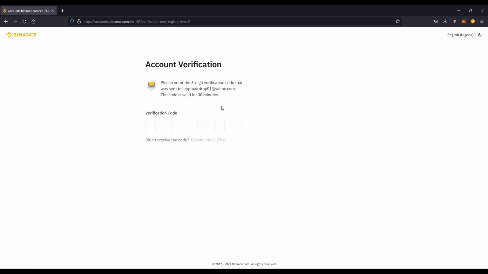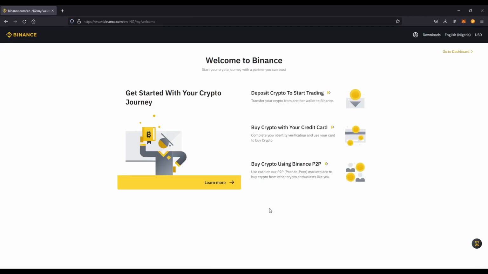So now I'm going to go into my email address, get the code, and then type it in here. You will do the same thing. You will go to your email address, get the code, then type the code in this box. You type in the 6-digit code here. Alright, so I have inputted the 6-digit code, and Binance has allowed me to log into the account.